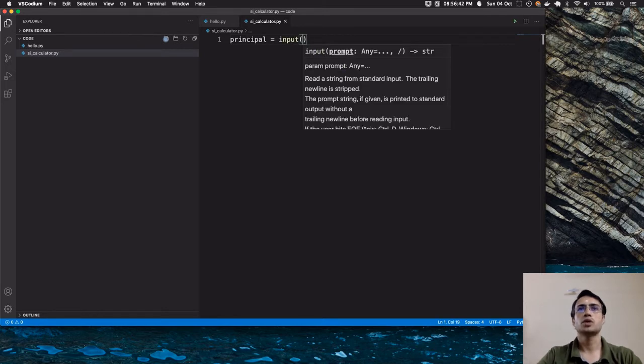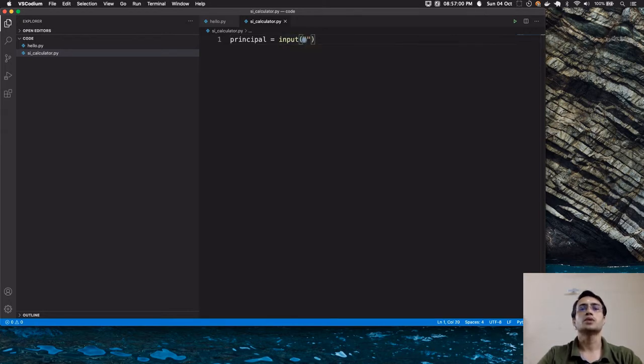So I use input, and you can see here it is giving me documentation, it is giving me contextual help. This is something which an IDE does, right? You can get information about what input is and all that. So the prompt, we talked about the prompt earlier. Now I can say, please let me know your principal in rupees. You need to get the right unit, and I'm going to use colon and space so that it's easier for users to understand.